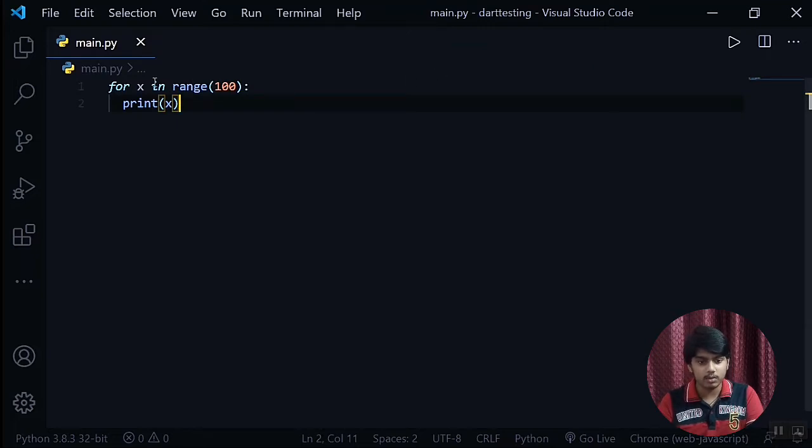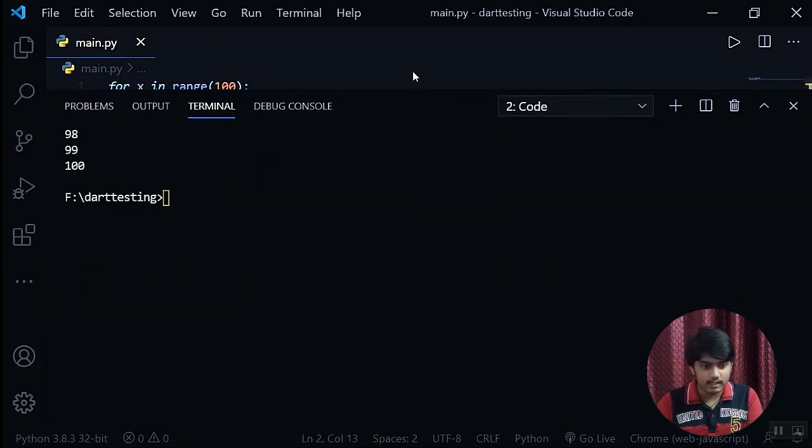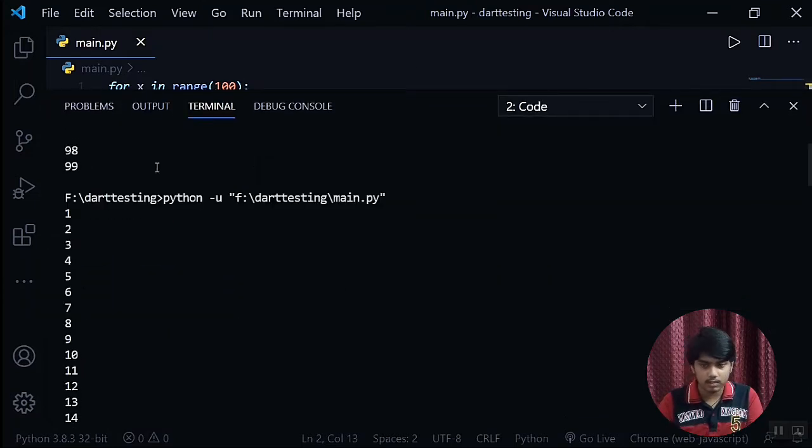Let's understand how this works. Actually it did not completely finish till 100, so I'll keep +1 over here. And as you can see, we got till 100. We printed numbers till 100. Let me full screen and check the starting value. It is 1, so it's great.